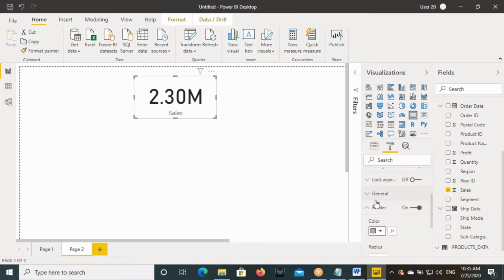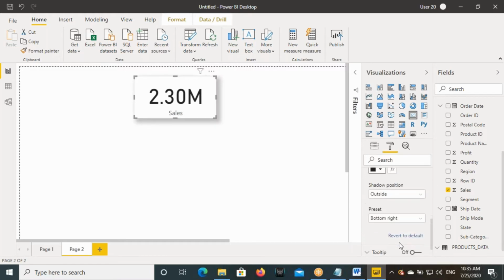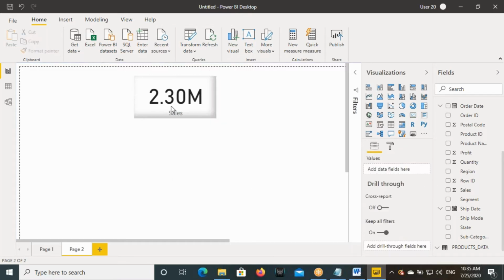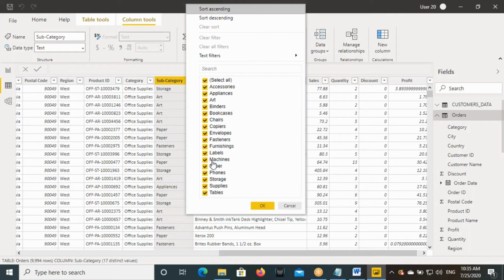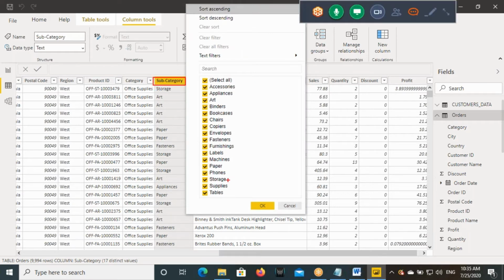Now what I need is, fine, you are showing total sales of 2.3 million. The client is asking this time: when you're showing total sales of 2.3 million, in our company we are selling multiple subcategories. There is a column called subcategory. We are selling phones, tables, chairs. Like this, we are selling multiple subcategories.